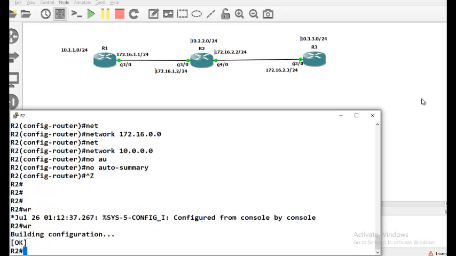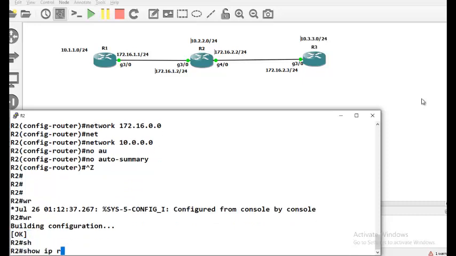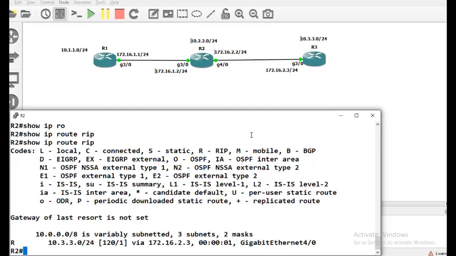Now I must be learning routes. Show IP route RIP. Look at this. This is the loopback interface of router 3. I have learned it with the prefix length because I've said no auto summary on the other side. Right. Now let's go to router 1.